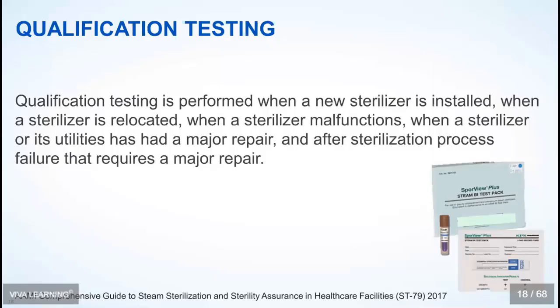I'm just going to do a quick mention of qualification testing. Qualification testing is to be performed whenever we put a new sterilizer into our practice, or if a sterilizer has been relocated from one area to another, one building to another, or if there have been major malfunctions or major repairs. Right now in the CDC guidelines, qualification testing is not defined. However, the AAMI Standard 79 does explain how qualification testing should be done.